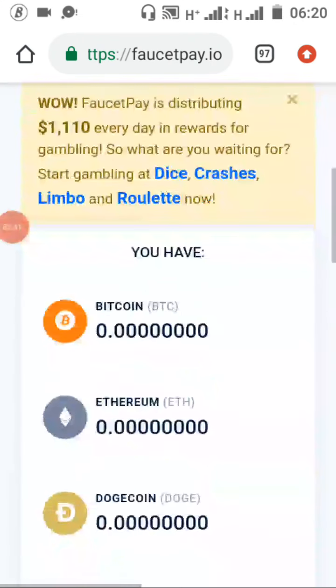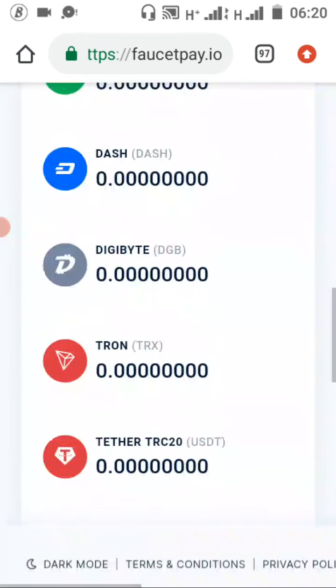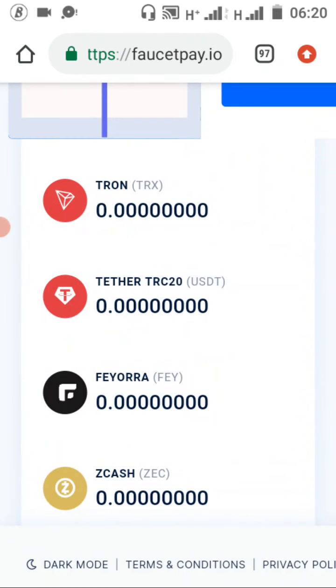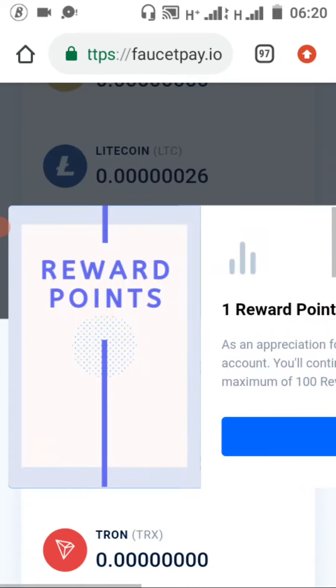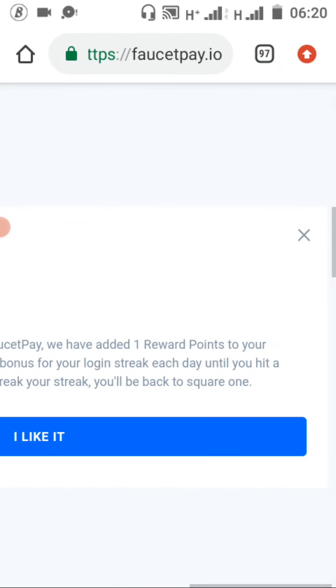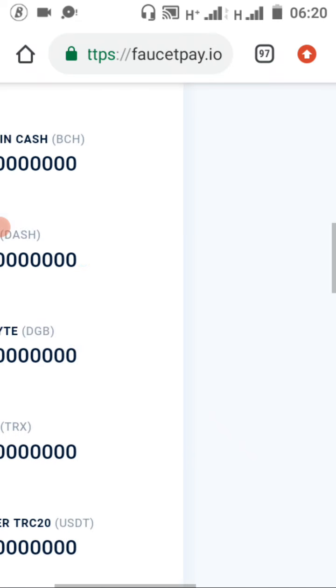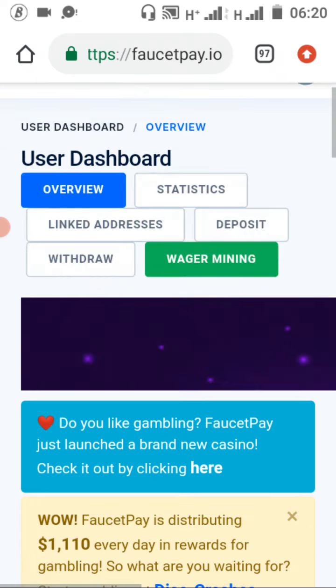So as you can see, I've already registered my account. This is it, and these are the cryptos which are available on it. You can also earn points which you can convert to faucetpay coin.